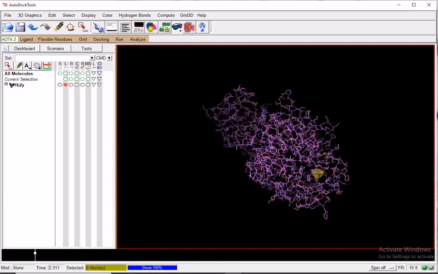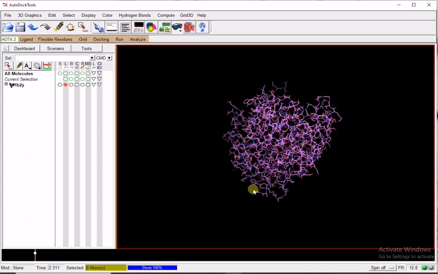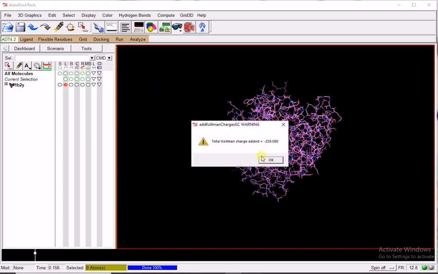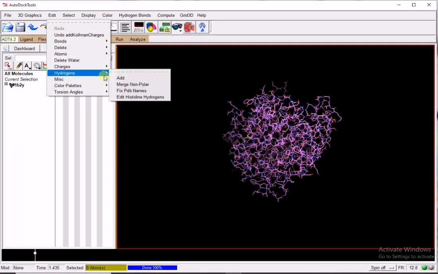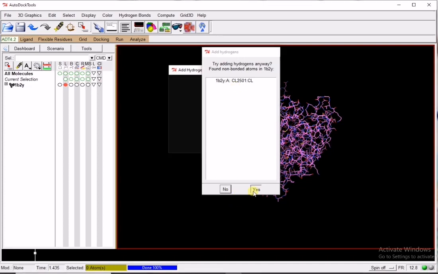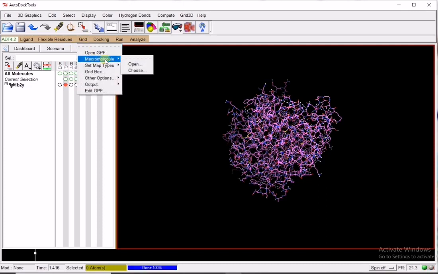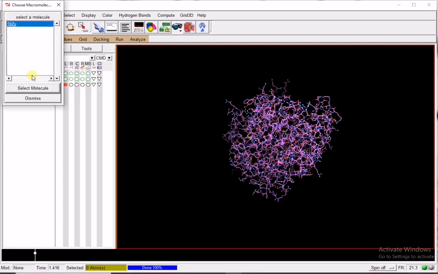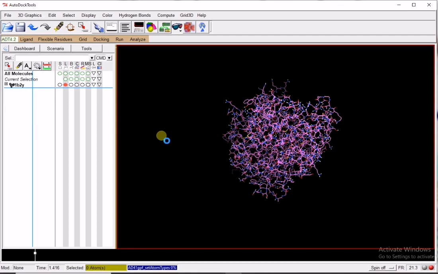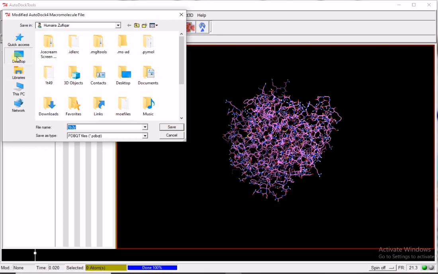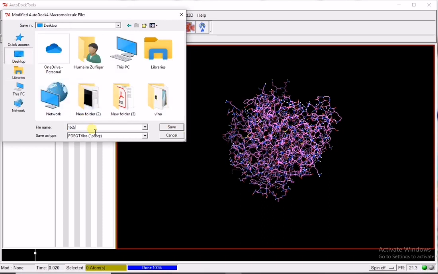This is the protein which is free from water molecules and the ligand. Next you go to add charges to this protein, and okay. Now you have to add hydrogens, but keep in mind, just add polar hydrogens, and okay. Now go to grid, macromolecule, choose your protein, select molecule and save its file at desktop, and keep in mind, save this file in pdbqt format.